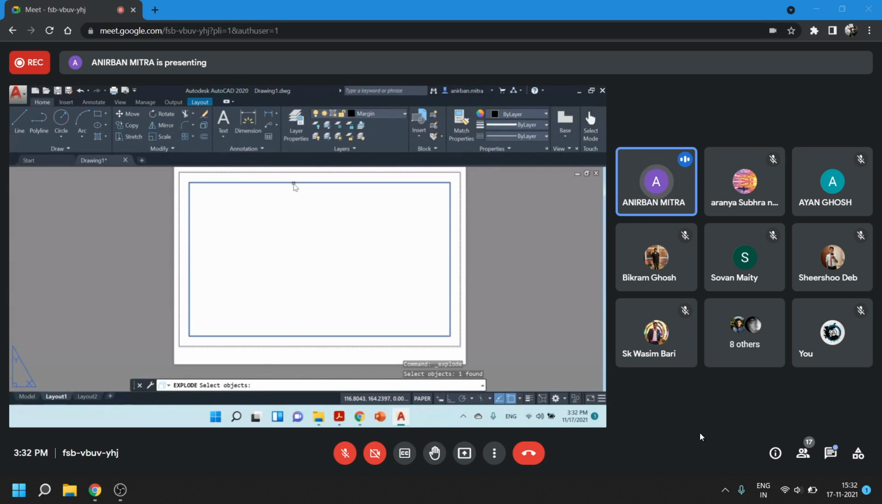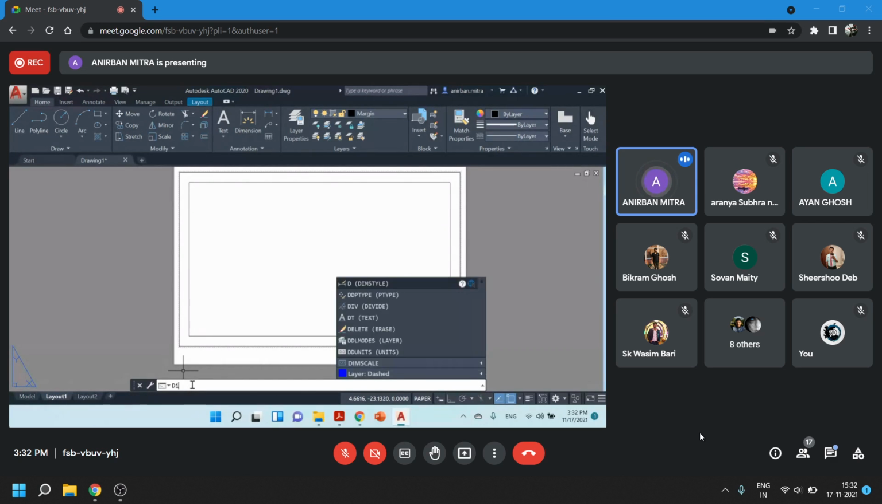Now we'll explode the inner rectangle, break it up into its component parts, and next we'll use the divide command so that the grid references can be provided. The alphanumeric grid references need to be provided along the top and the sides. That is to be done now. So we'll bring up the divide command. This is the object to be divided. It has to be divided into 6 segments. So that is done. We'll again use the divide command.